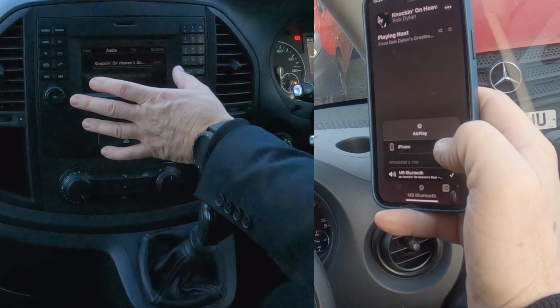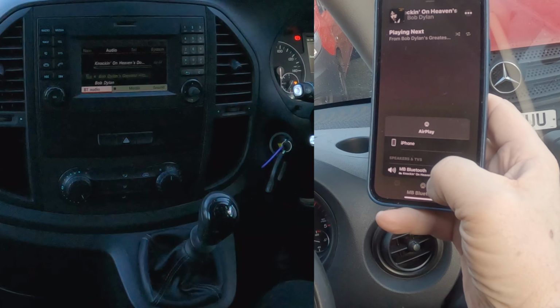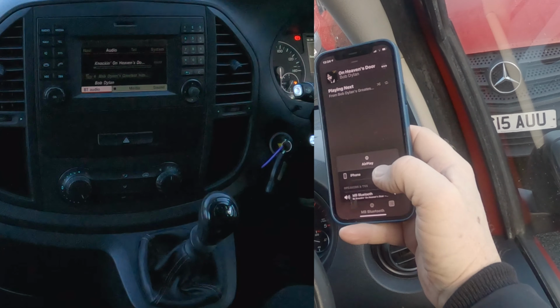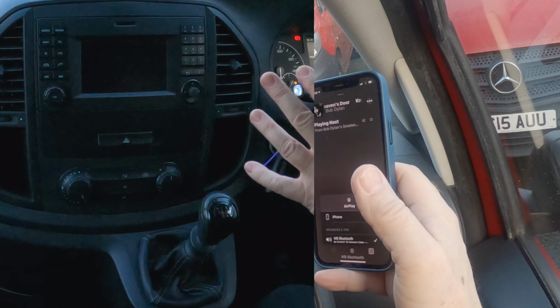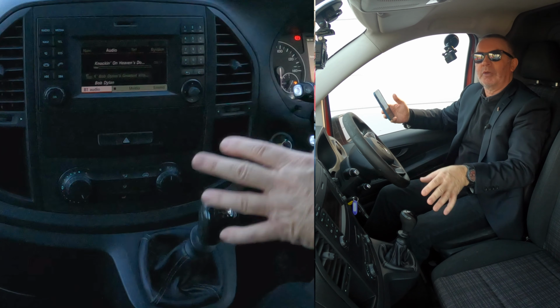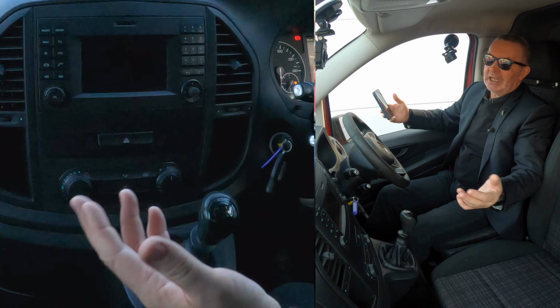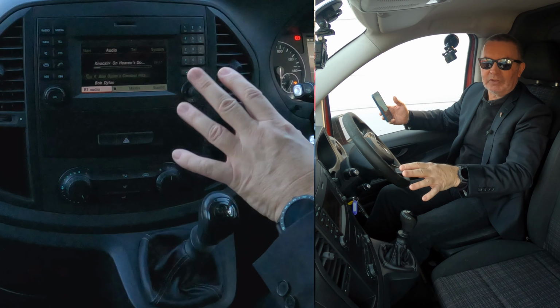There you go, it's brought up Knocking on Heaven's Door, and Mercedes Benz Bluetooth's come up here. Sometimes it's different. I've just disconnected my phone from the system before I paired it again. So, but if all else fails, do it that way.